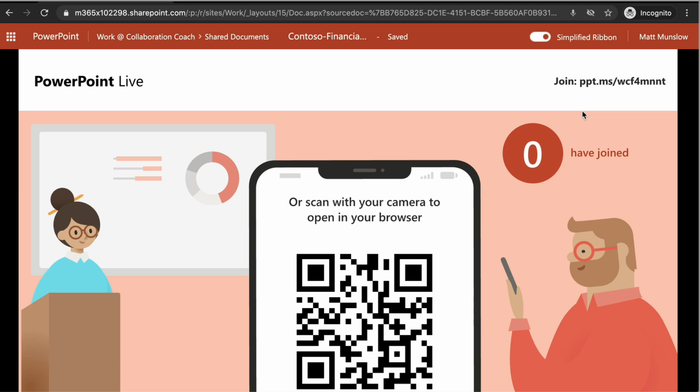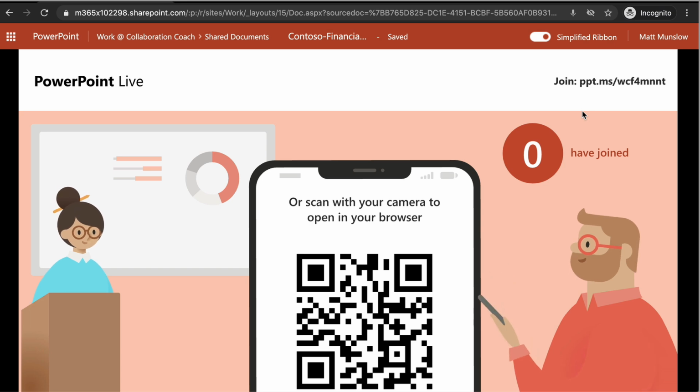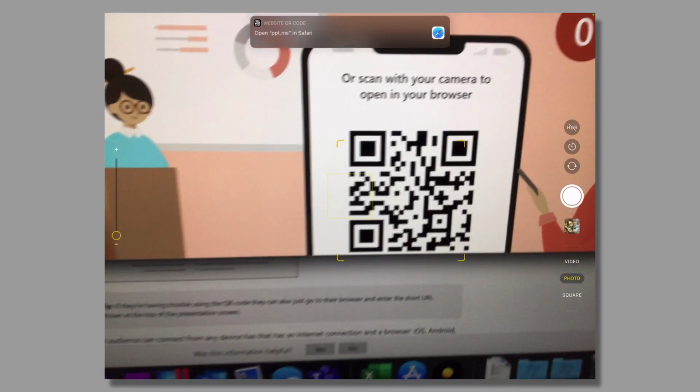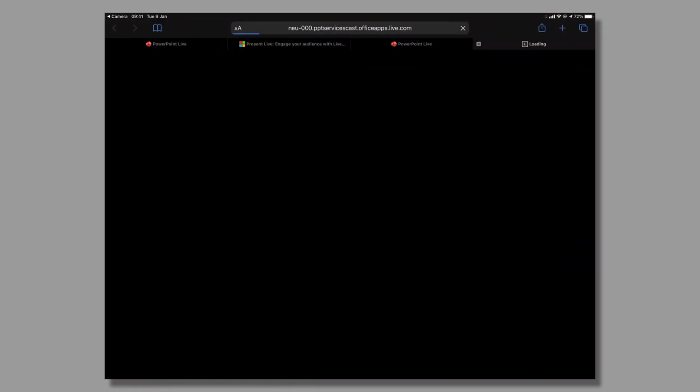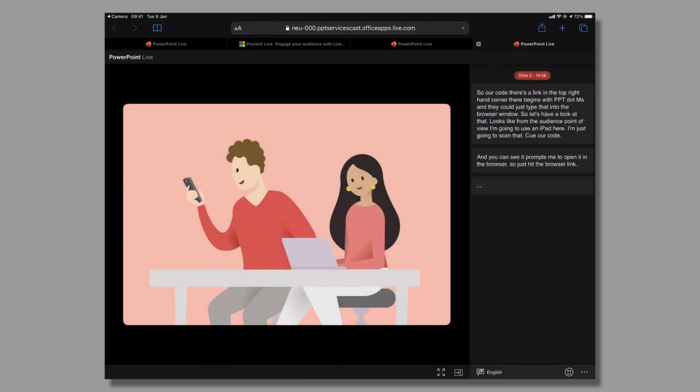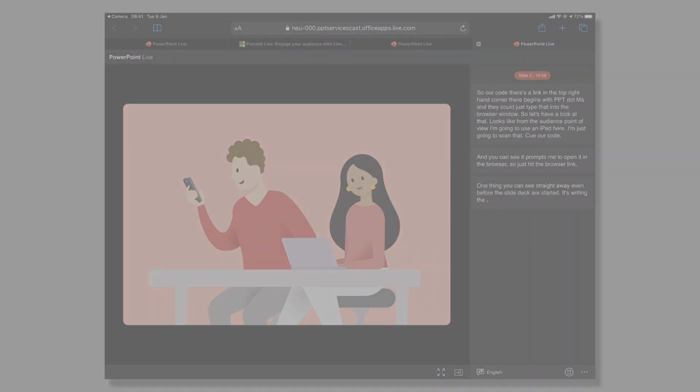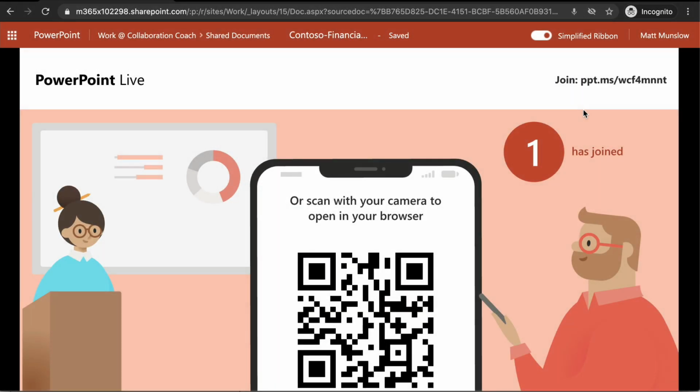So let's have a look at what that looks like from the audience's point of view. I'm going to use an iPad here. I'm just going to scan that QR code, and you can see it prompts me to open it in the browser. So just hit the browser link. Switching to the browser on the iPad, now you can see the presentation loading up. And before the slides are even showing, it's already transcribing what the presenter is saying down here on the right hand side. Switching back to the presenter view, you can see that one person has joined, and that's me.